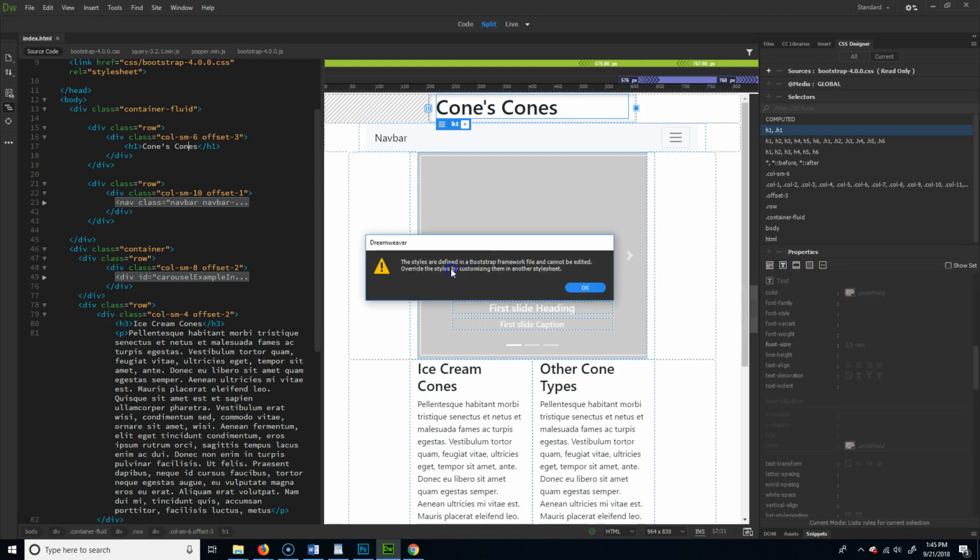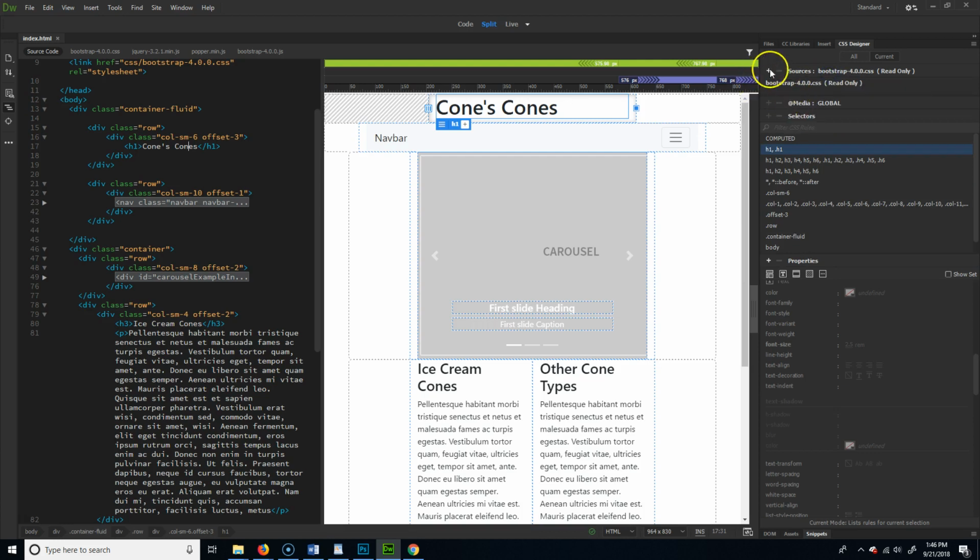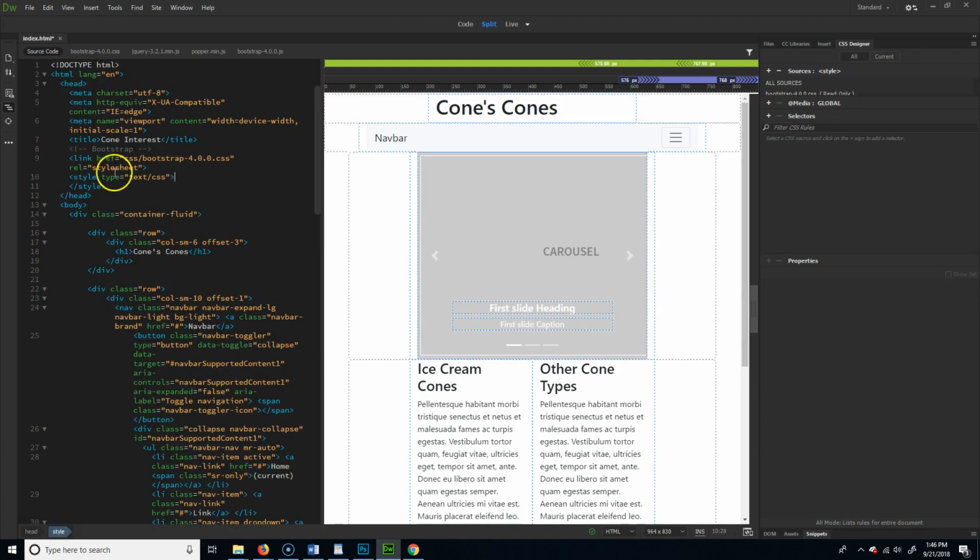And let's see, the styles are defined in Bootstrap Framework and cannot be added. Oh. So, let's see if I hit plus here. I can create a new CSS file, or I can define a page. Let's just go ahead and define a page for now, because that way I can look at it up here. So I just hit the little plus and then define the page. Okay, and so there it is. It wouldn't let me do it before because the only CSS that was currently applied was the Bootstrap in there.